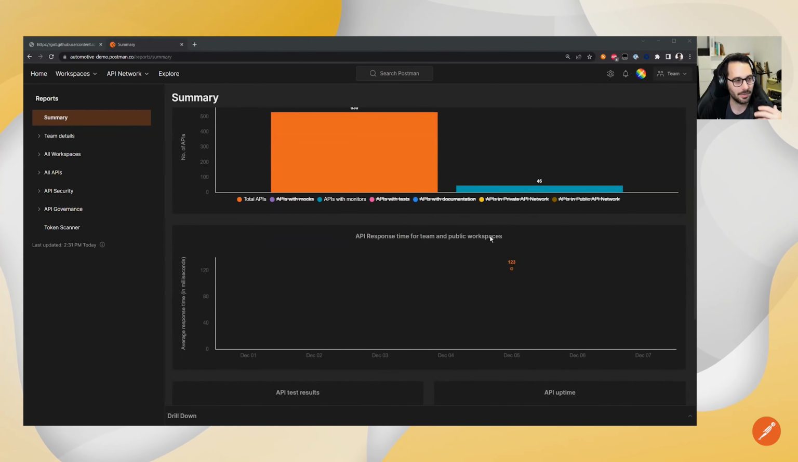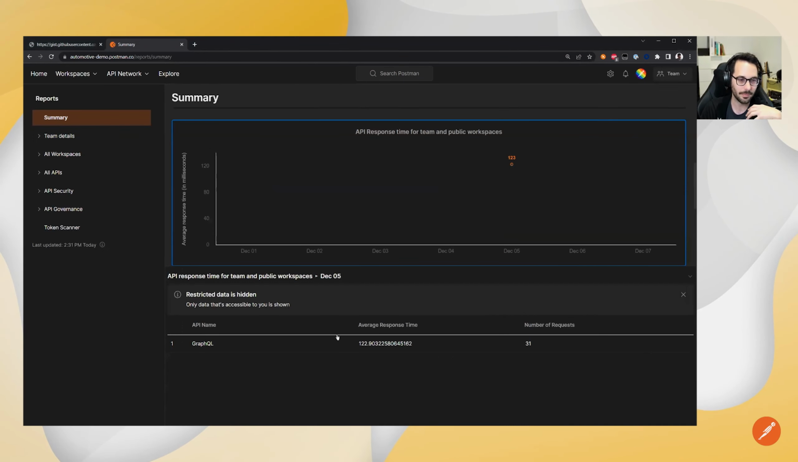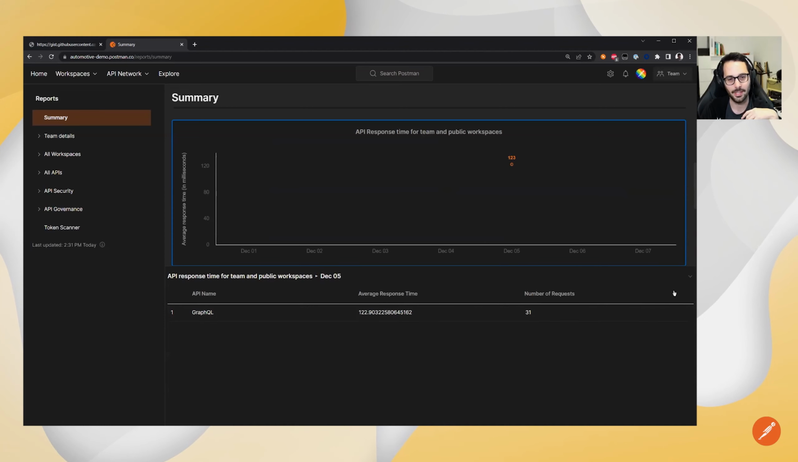You've got all the data that's available, for example API response time, and you can dive in the same way. But also at the team level and workspaces level for security and governance. And these are all team-wide, just general reports for your team.